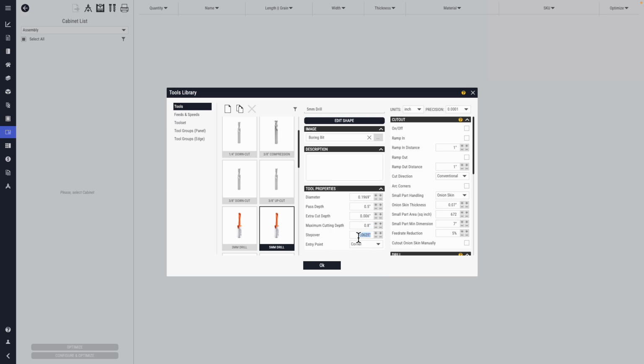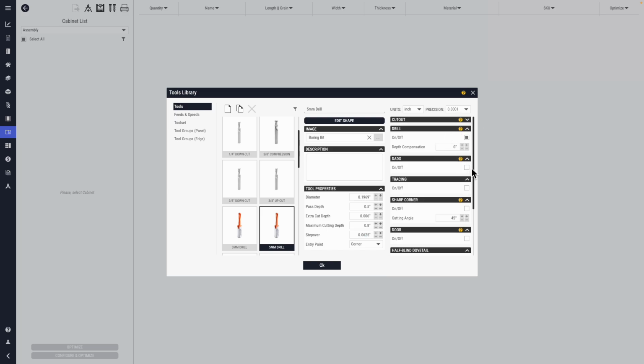Step over and entry point are irrelevant because I'm not using it for the cutout and the dado operations. And then within the operation specific stuff, I uncheck it for cutout, I uncheck it for dado, I will check it on for drill, and there's only one special parameter to take care of, which is the depth compensation. This refers to the extra amount of depth that the drill bit must be sent to in order to fully cut out the hole that you need.